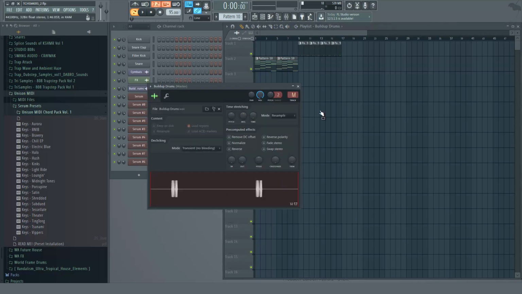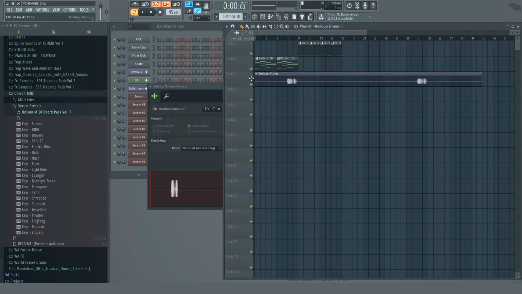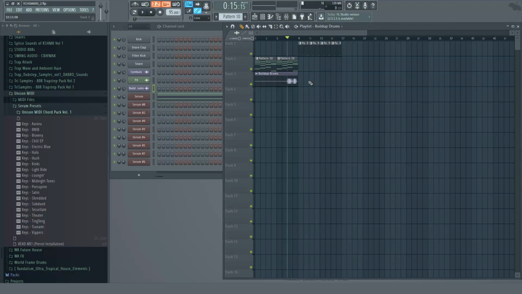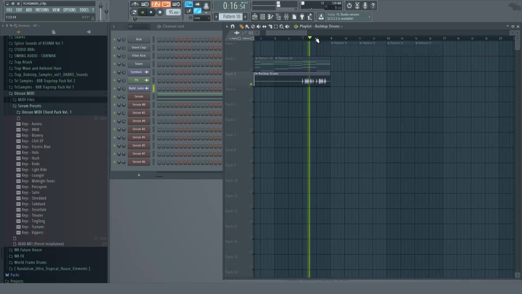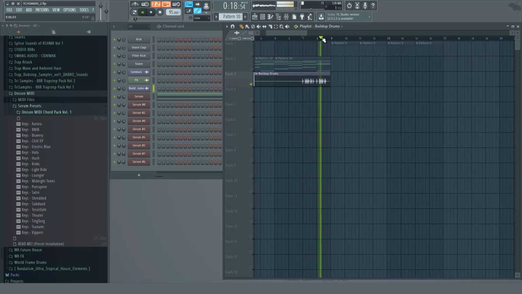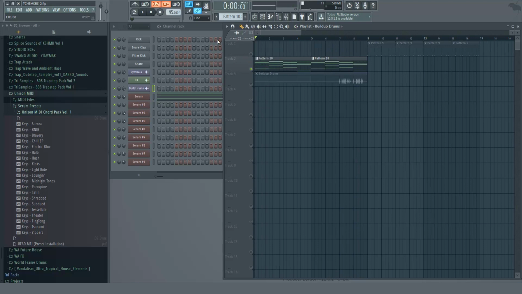And let's just drag in these build-up drums I've prepared already. And this is gonna be a little build-up, just so we don't have only the drop. So I just put these build-up drums in there. And yeah, these are the chords from the pack. So these are the chords I'm going to be using for this song.